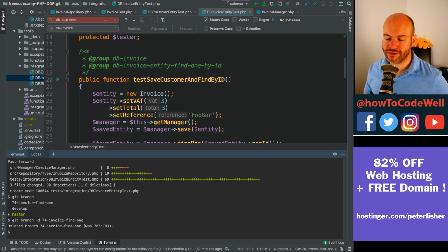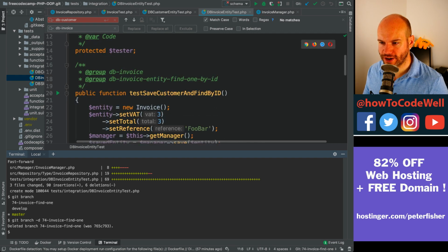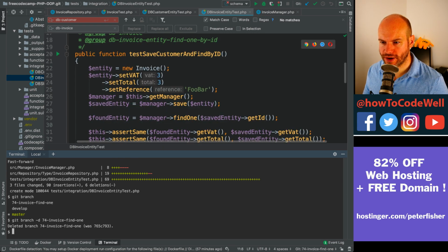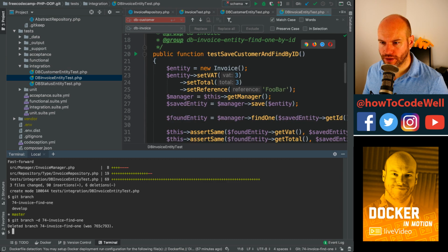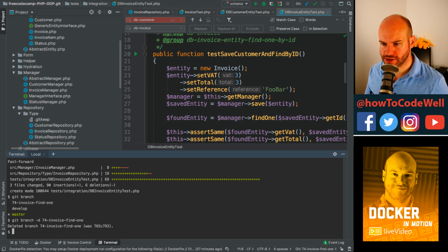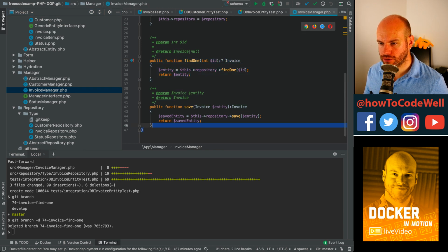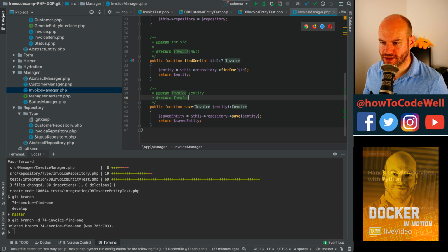So there we go. That was a pretty slick piece of functionality we added in. It's the ability to find an invoice by the ID. So pretty chuffed with that. Let's take a look at some other bits and pieces. We have the invoice manager here, that is what we were just playing with. We have also just checked the save routine too.